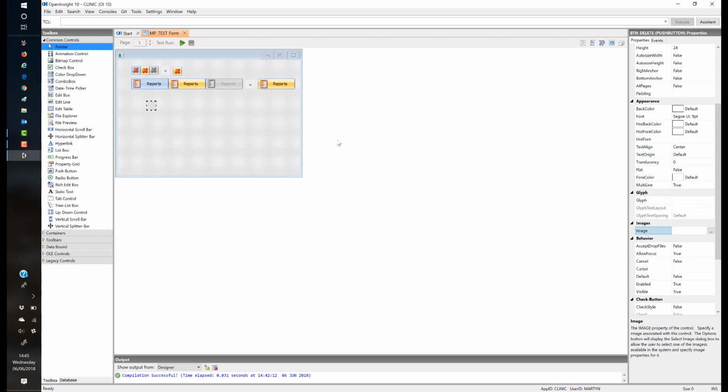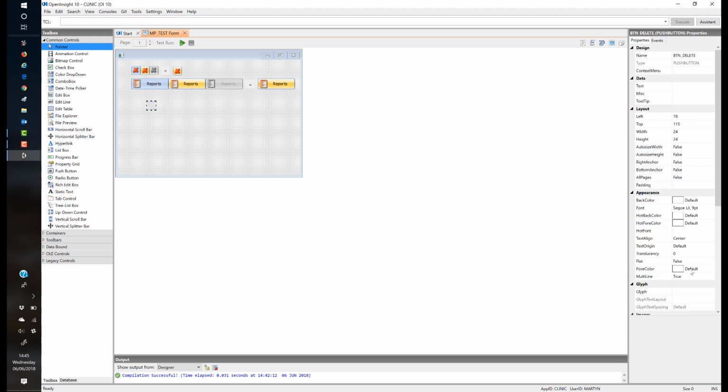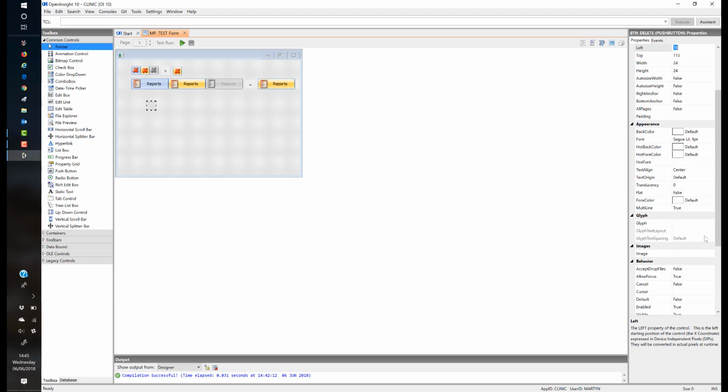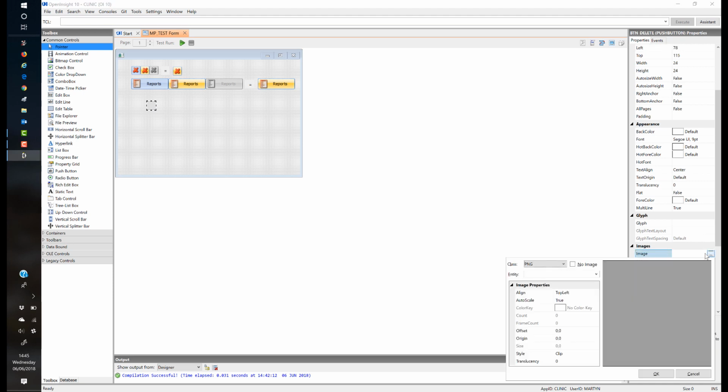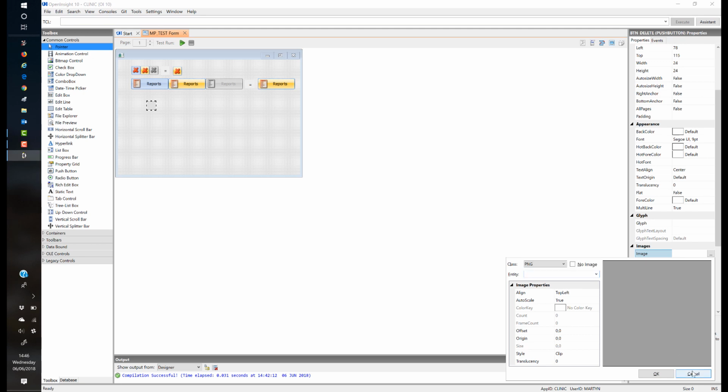And image libraries are really useful. Now, we can't drop the image on because at the moment, if I go to my images, the image still is not going to show in here because we haven't created the image.